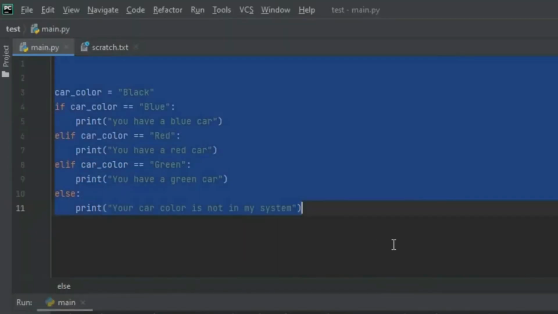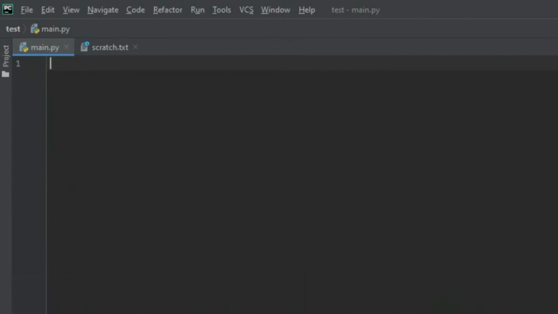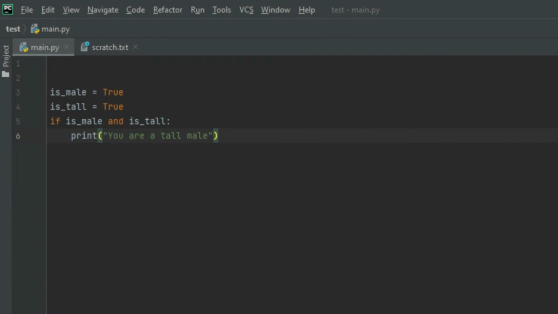Let me quickly remove this. Okay, this time we're gonna have our program check if it's a male and if that person is tall. We're gonna start off by creating a variable called isMale, and for now I'm gonna set it to true. Then I'll create another variable and we're going to call it isTall, and for now we're gonna set it to true as well. Then I'm gonna create an if statement that says if isMale and isTall, don't forget the colon, print you are a tall male.